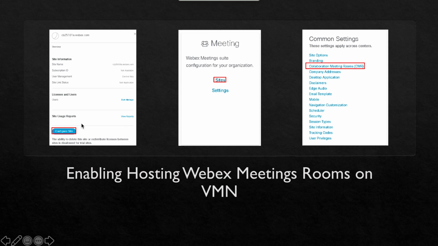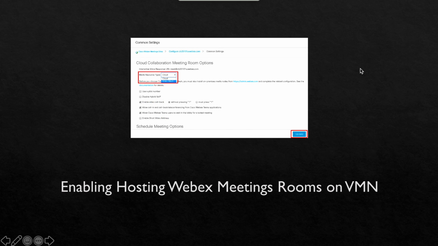That's what you see in this first diagram right here. And then that will take you to those common settings again in the Webex management interface. Now, last time we selected Edge Audio right here. This time, because this is Video Mesh, you want to select Collaboration Meeting Room CMR, right? And when you make that selection, you see these settings.